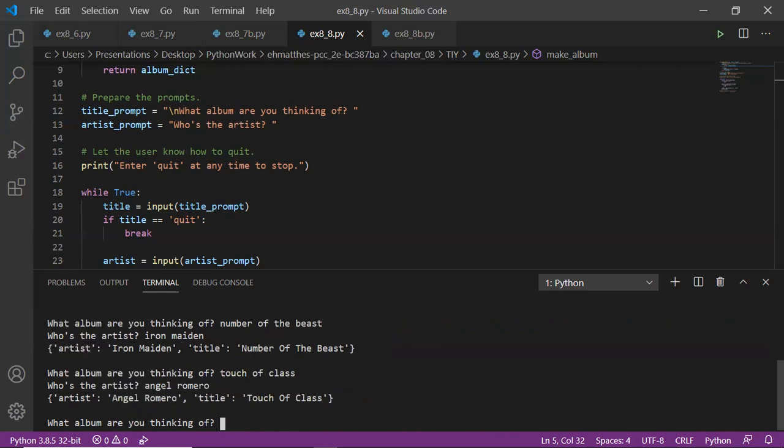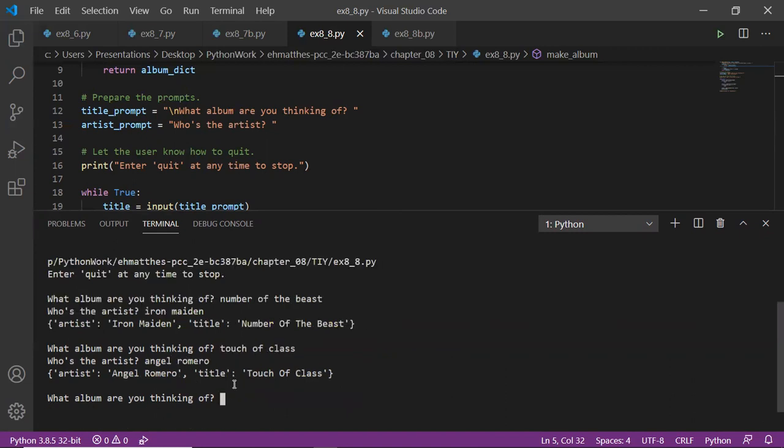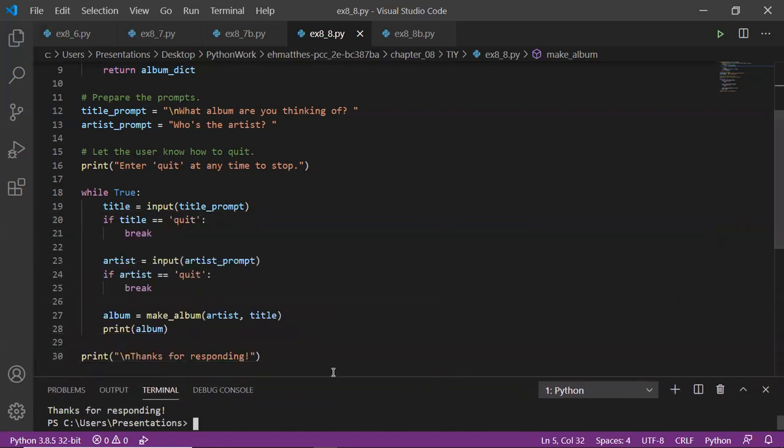And then now I'm going to go ahead and, in this particular case, remember that at the very top, it says enter quit at any time to stop. So I'm going to go ahead and then type in here, quit, and press enter. And then it does say, thanks for responding. And it says that because remember, thanks for responding is outside of this loop. Now that was the end of your chapter, but then, no, not really the end of the chapter. Here, look at this, 8.8.